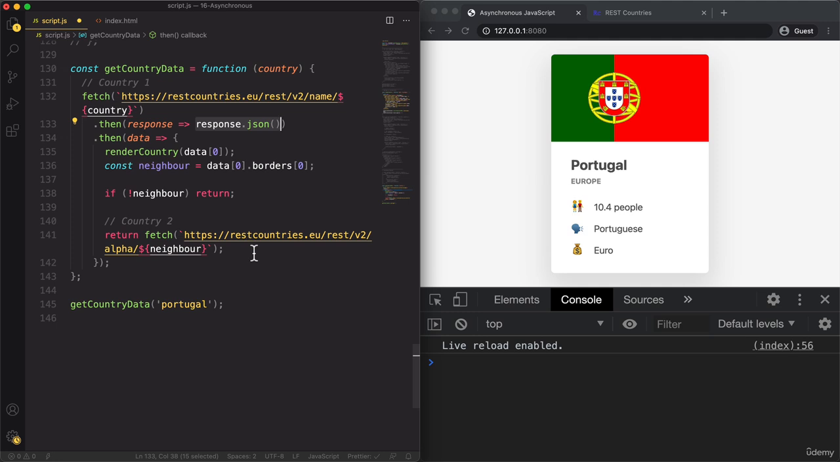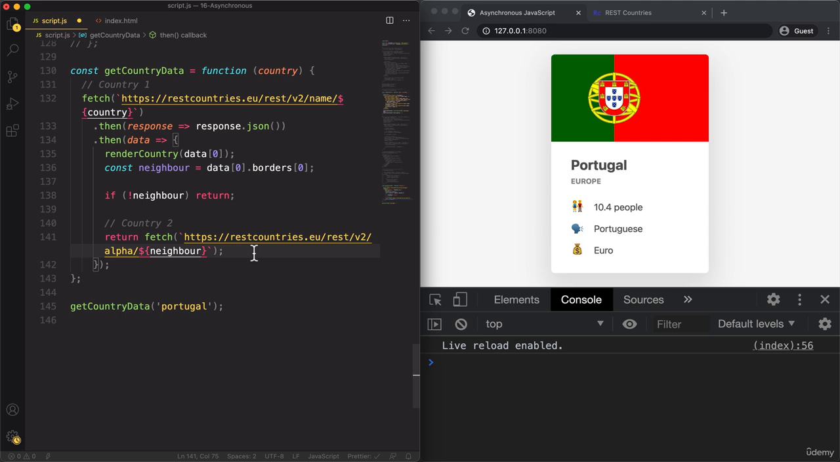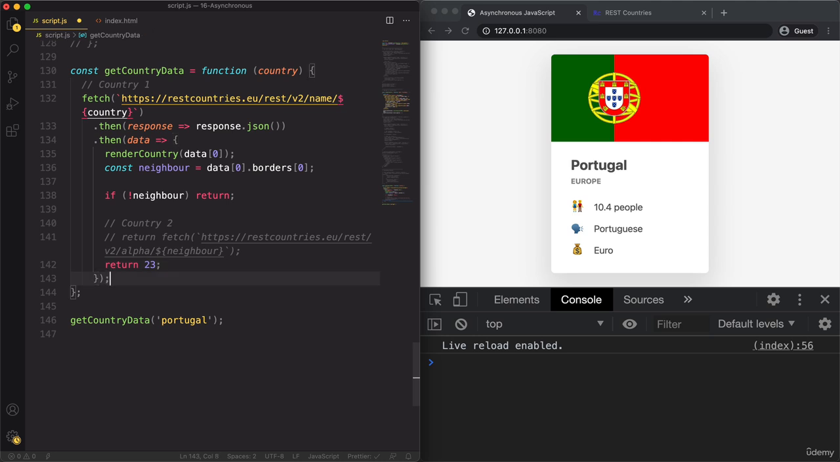and then we can chain a new then method onto that as well. Now in the last lecture, I actually oversimplified how things really work. So actually, the then method always returns a promise, no matter if we actually return anything or not. But if we do return a value, then that value will become the fulfillment value of the returned promise. So let me actually show that to you. So instead of returning this for now, let me just return 23.